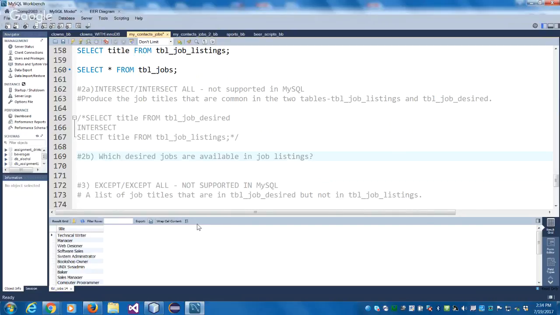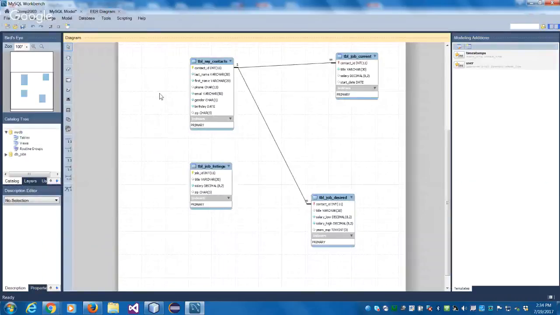So here is the answer. I've called it 2B already. So intersect 2A is showing you intersect, but it won't work. But here it is. Which desired jobs are available in job listings? So these are the desired ones. I can only see one thing that is common: title. Notice these are the jobs that the people desire and this is listings, and they have title in common.